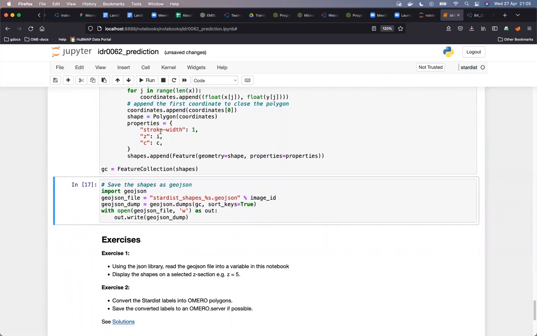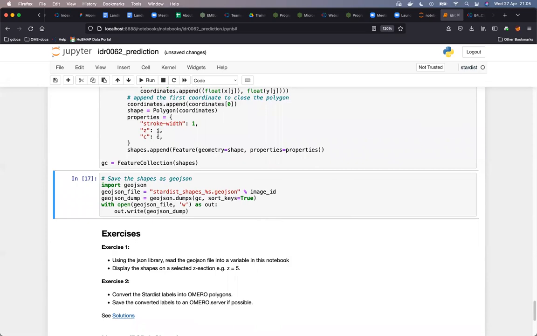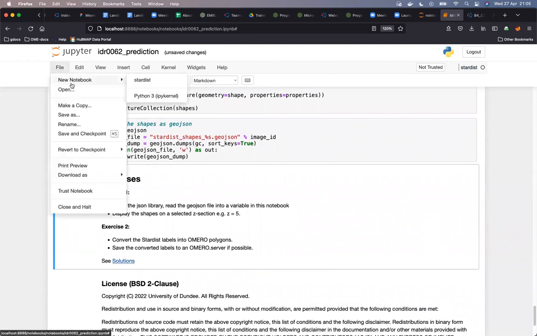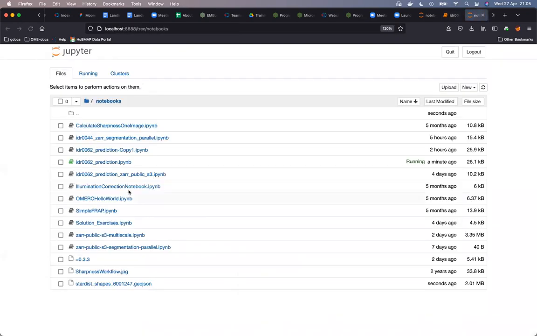There is an option in StarDist to create also ImageJ ROIs, but they are of course less interoperable than the GeoJSON, which we are offering here as an example. We saved the shapes as GeoJSON, and the GeoJSON can be found in the notebook environment. In the Conda case, it's easy. I can go to File, Open, and the GeoJSON is here, and I can download it if I click on it. Okay.